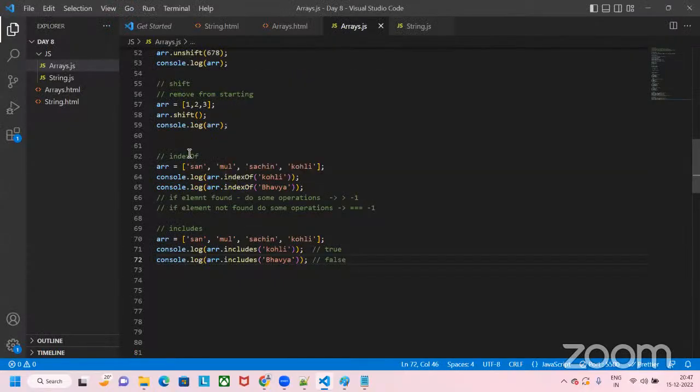So when should we use indexOf and when should we use includes, if you ask me? See, if the element is found and you want to do some operations where you won't have a dependency on the index value, then you can use the includes function, which gives true. What I'm trying to say is, I'll give an example. If the element is found, your operation is, don't do anything.